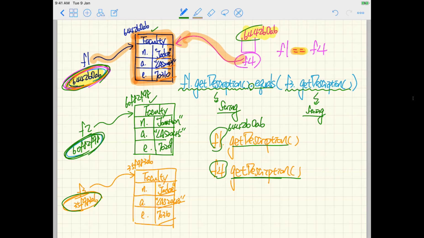F4 is also storing this address here, 644.2b086. And conceptually, you're really saying, what is the description for this one here? What is the description for the object that's being referred to by F1? That's one thing. And for the second one over here, what is the description for the object that's being pointed to by F4? And it's talking about the same objects. The same object, of course, it will have the same description, right?